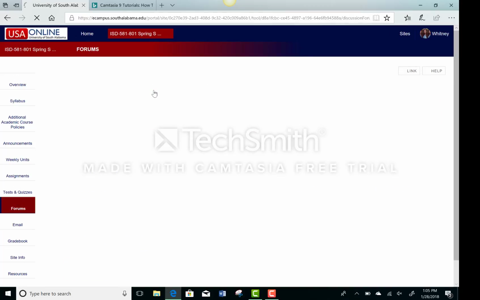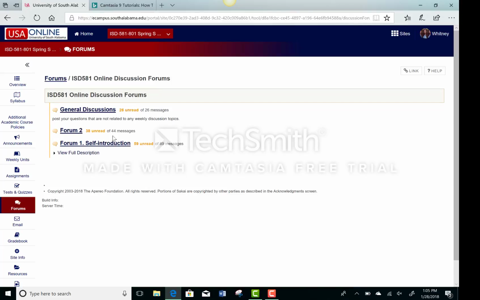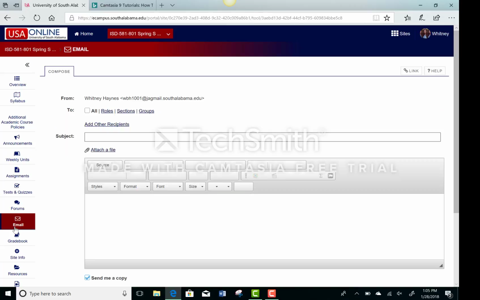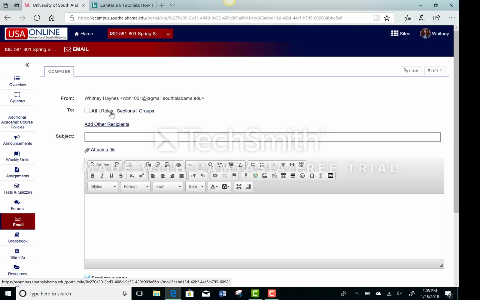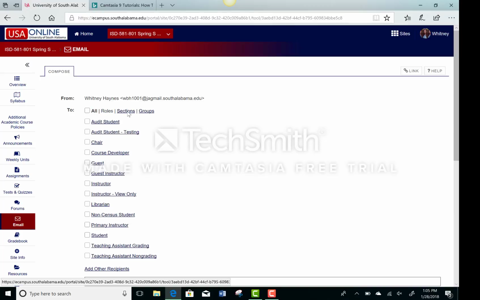You can then go back up to the top where it says Forum 1 Self-Introduction. Click that and it will take you back to that specific forum. And then you can see the online discussion forums. Click that and it will take you to all of the current forums. You do have the option for email in your USA Online eCampus guide.